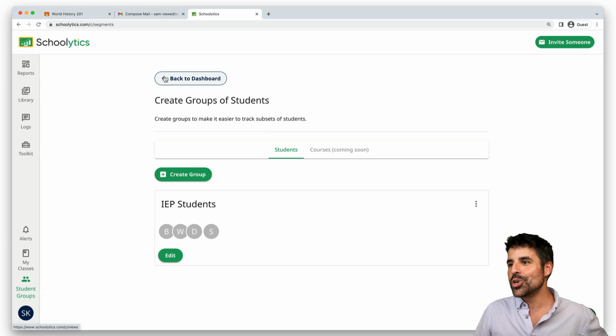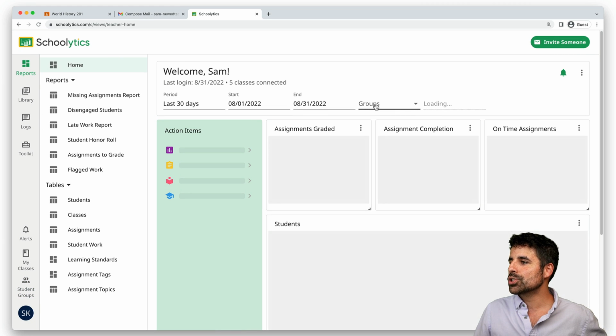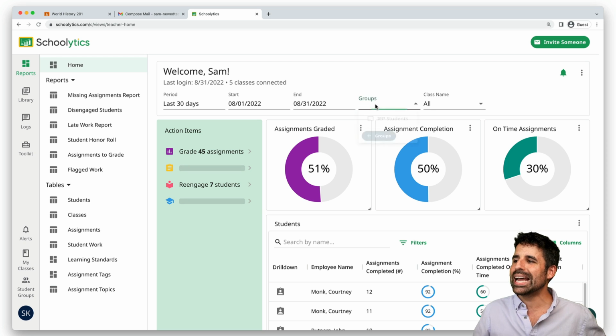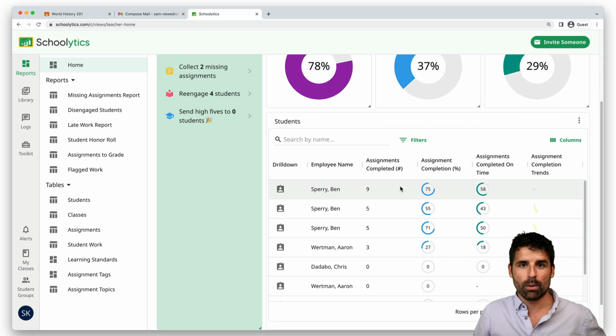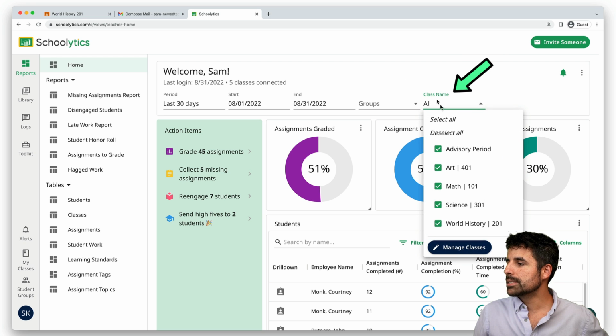And then whenever you are on Schoolytics, you can now sort the data to say, okay, whatever I'm looking at, I only want to look at it for this group of students, which is super helpful. And of course, you can filter by class. So let's take a look at world history for now.